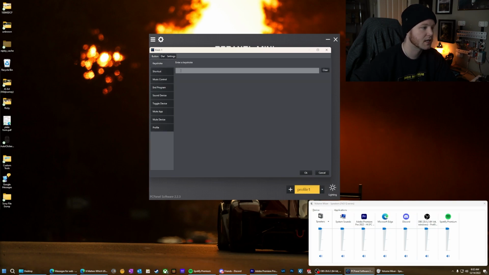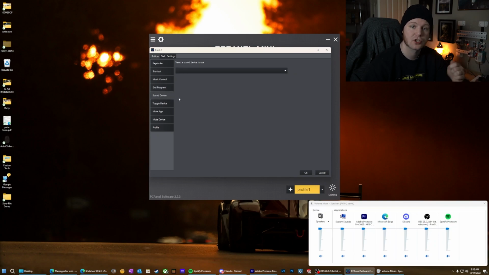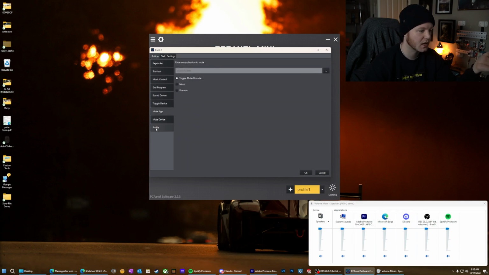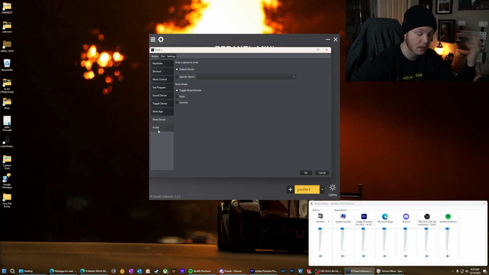You can set it up to do a keystroke, which all kinds of stuff. Especially if you pair this with AutoHotkey. Very cool. Shortcut, you can launch a program, music control, you can kill a specific program, you can change the volume of a sound device instead of a sound source, you can toggle through devices, mute a specific app, mute a device like an output, and you can have it switch between profiles that you set up right here.